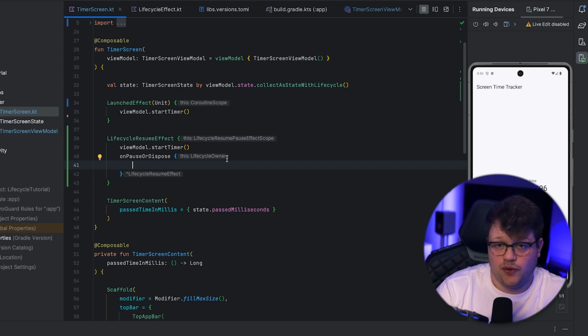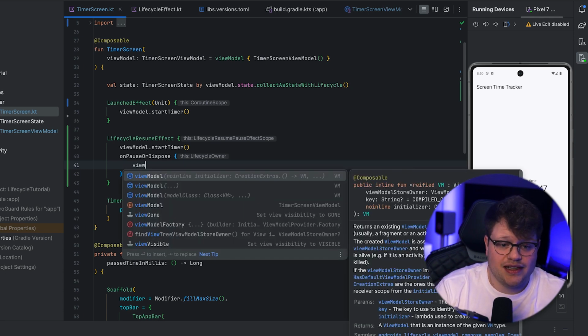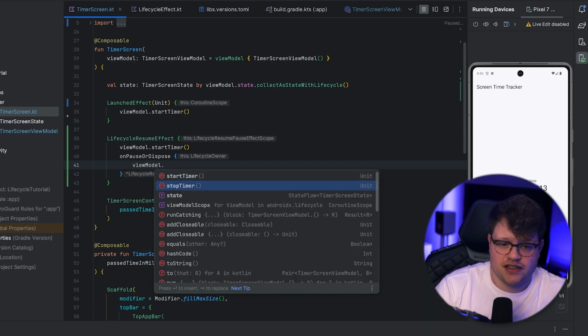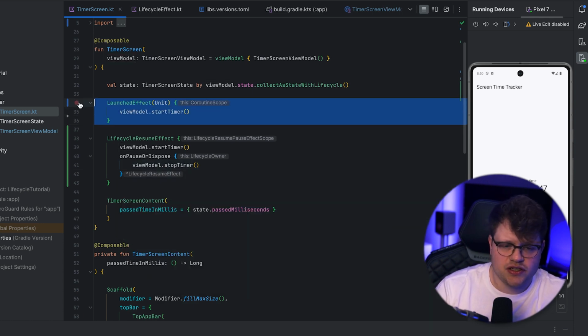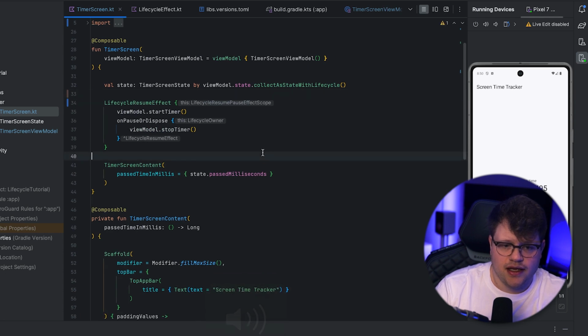So now you may have already seen it. We also have a stop timer function in our view model. So let's simply say viewModel.stopTimer. And we can remove the launched effect here. And let's see what happens if we restart our app.